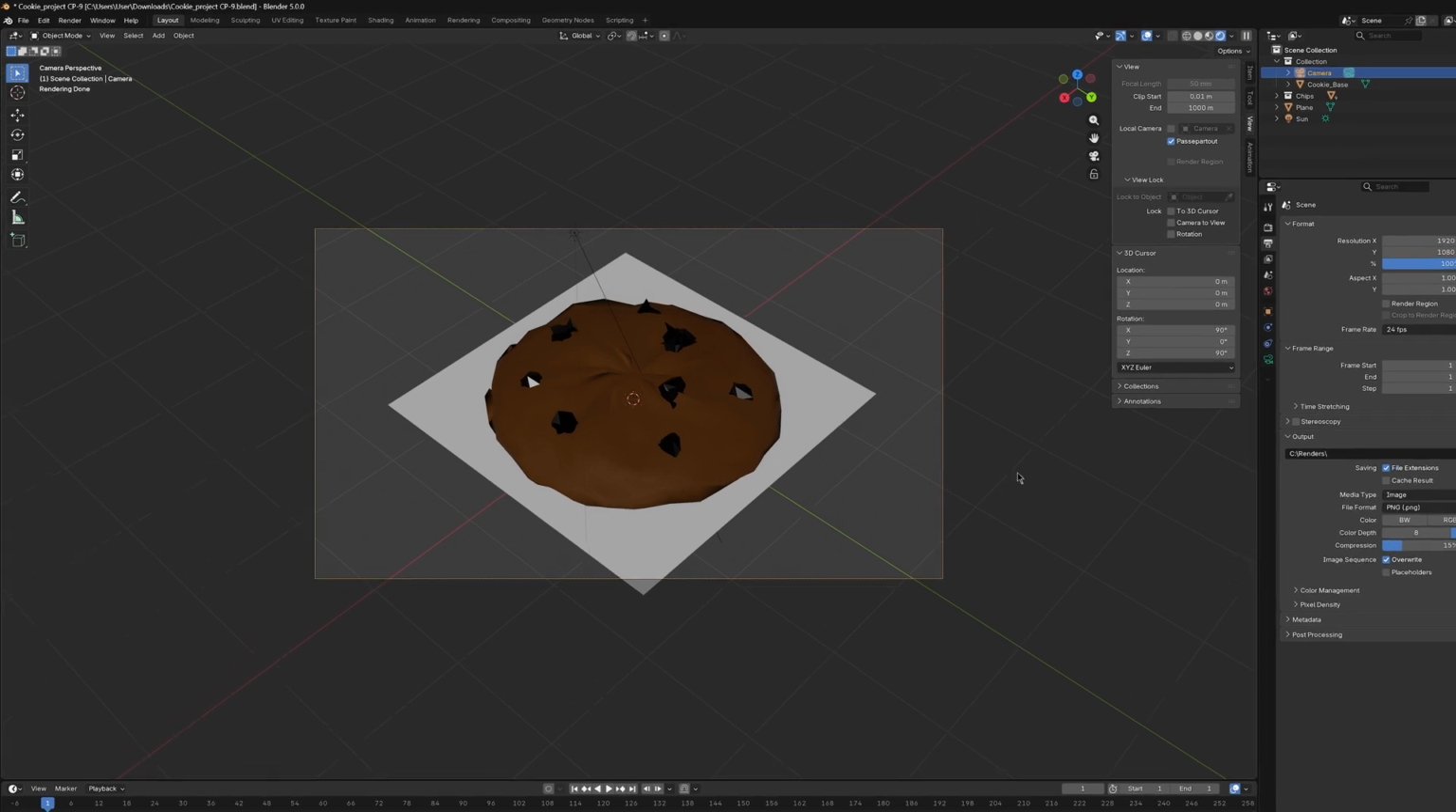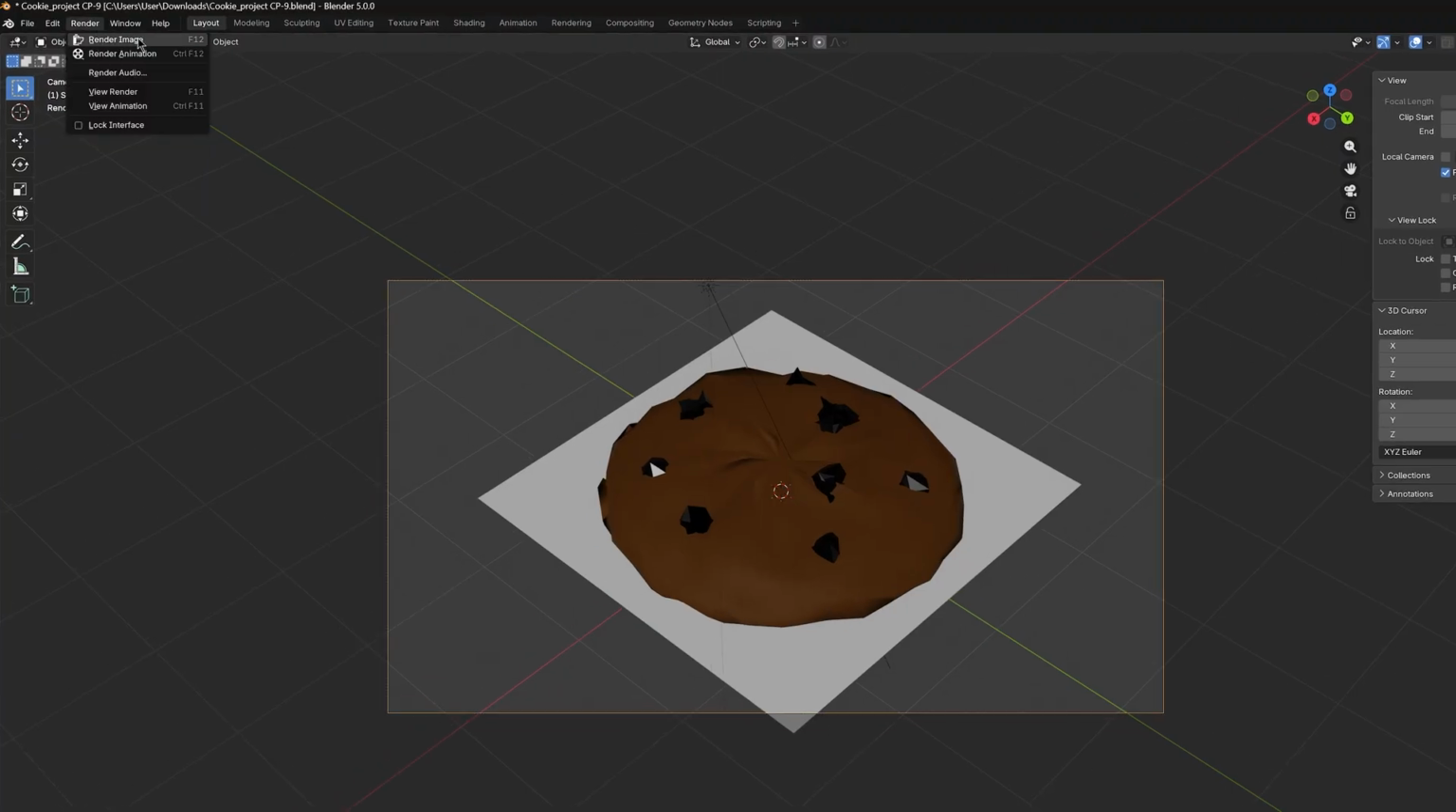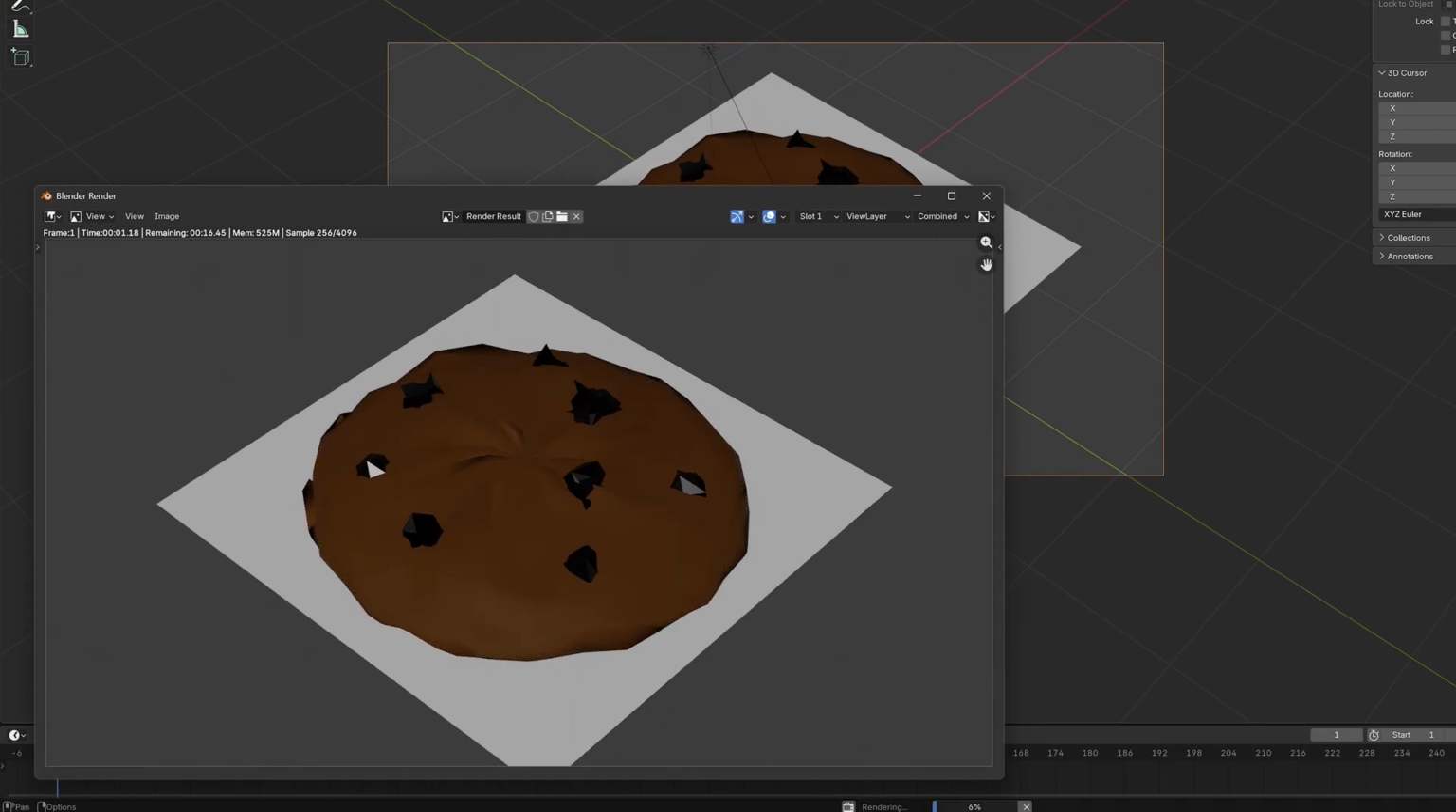Time to render. Go to the top of your screen and click Render, then Render Image, or simply press F12. Blender will switch to a new window showing your render progress. You'll see it draw the image tile by tile. Depending on your computer's power and render settings, this could take a few seconds or a few minutes.